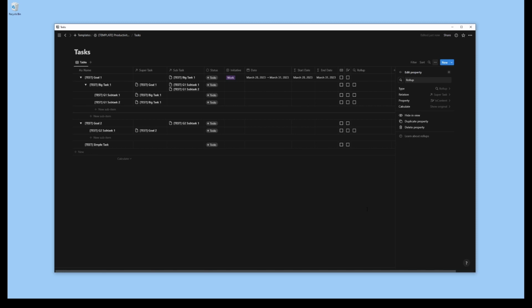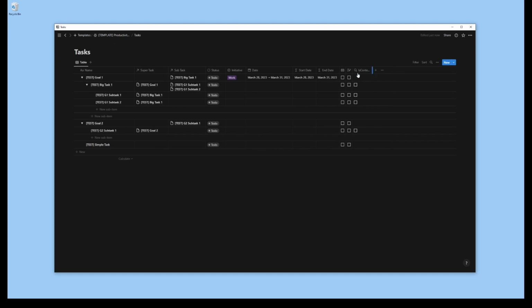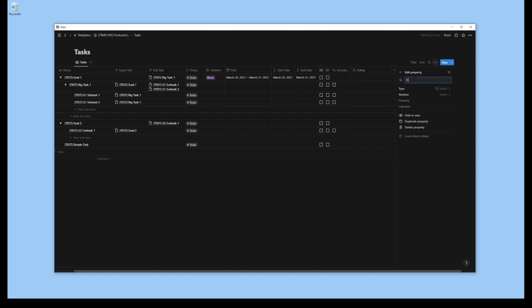I have another checkbox where I do the exact same thing. This one is called is content, and it will be used to filter out tasks that are content related. So for the content calendar, or just normal searching, if you want to search for pieces of content, you can use this. If you don't plan on using your template for anything content related, you can just leave this out, keep things a little cleaner.